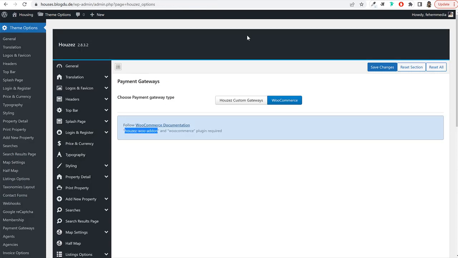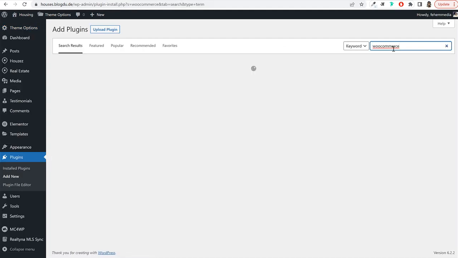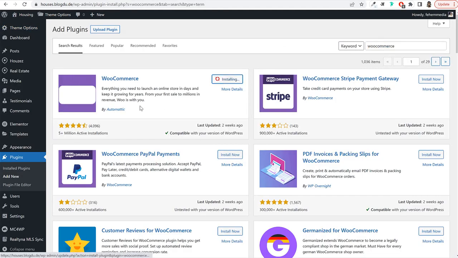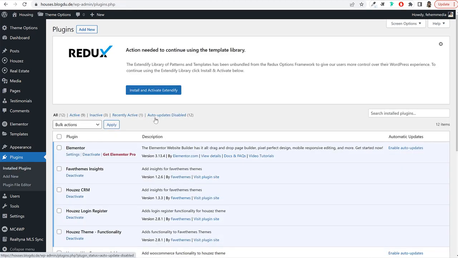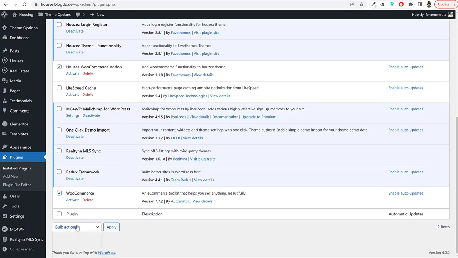And then after that, we need the WooCommerce plugin. So I'll search for WooCommerce and install this plugin as well. This will be WooCommerce by Automattic. Install these two plugins, and once they are installed, you can activate them. Click on plugins at the left hand side and tick mark these two plugins, Houzez WooCommerce add-ons and WooCommerce. Now under bulk actions, select activate and click on apply.